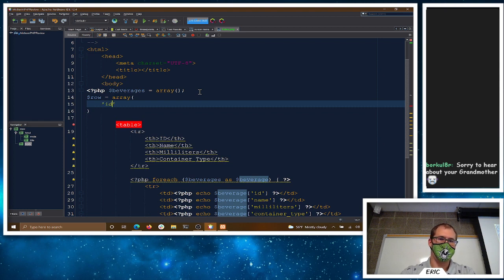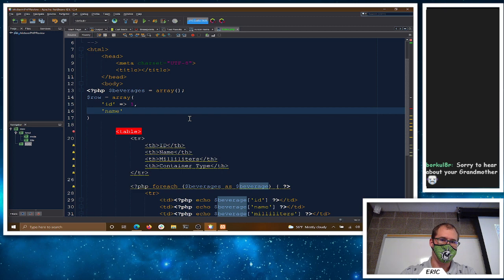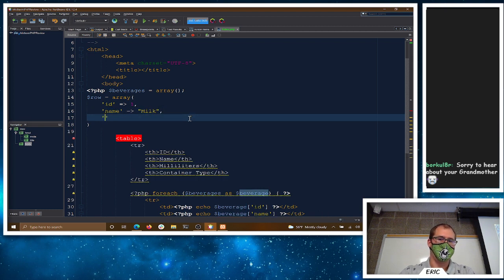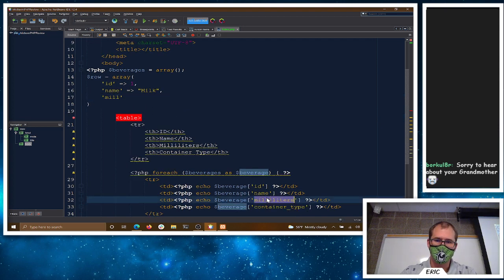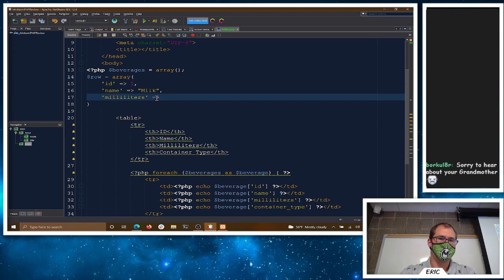So we're going to have an ID, fat arrow, for, I don't know, like 1, sure. An ID is 1, a name, fat arrow, I don't know. This is a beverage, right? So name of a beverage, how about milk? And then we had milliliters, I'm going to spell this wrong. We'll copy paste. Fat arrow, and that was, I don't know, we'll do 100 milliliters.